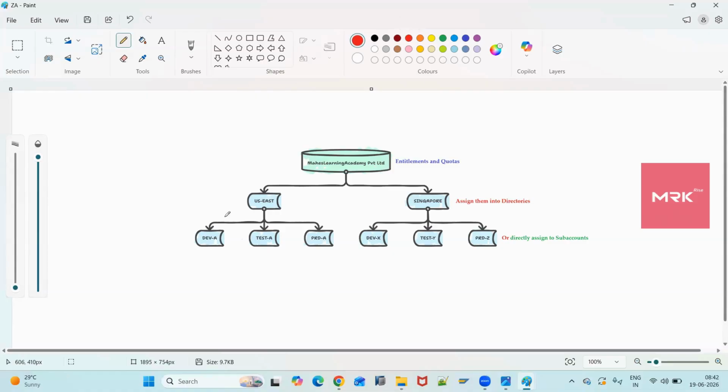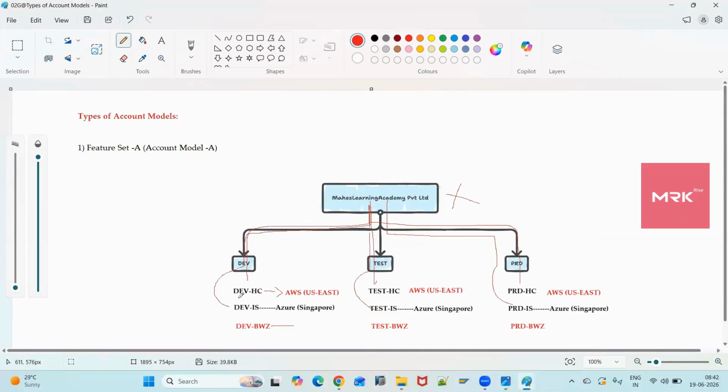In the same way, here I mentioned how the subaccount name should be. Dev HANA Cloud means you install the HANA Cloud service under the subaccount. That is for development, this is for test, this is for prod. Again, dev integration suite is for development integration suite, this is for test integration suite, this is for prod integration suite.